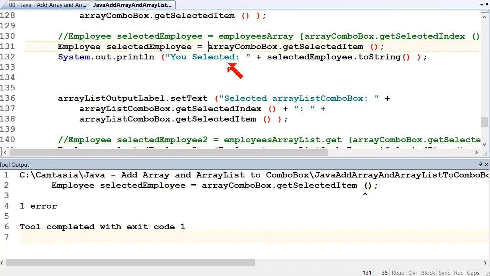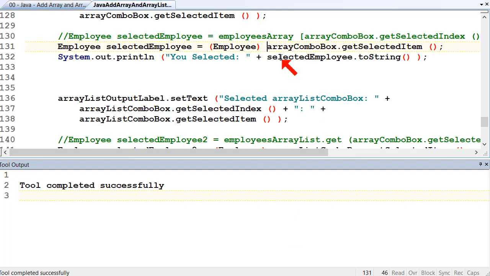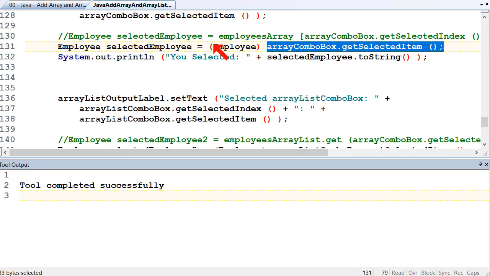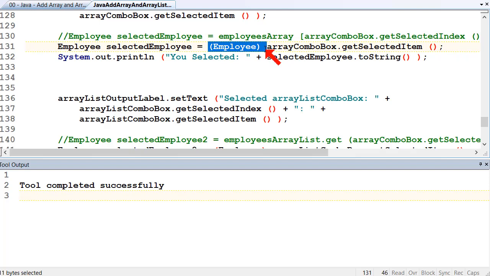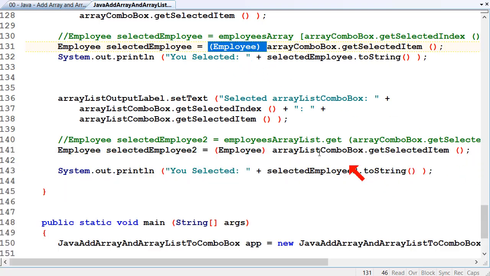Same up here. Okay, and that's enough. So we're just saying, get me the item out of the combo box and convert it to an employee for me. And we know it's an employee because we've stored employees in the combo box. So it's got to work. It's just Java being extra pedantic and making sure we know exactly what we're doing. And same here. So just put employee in front to typecast, and then Java's happy.